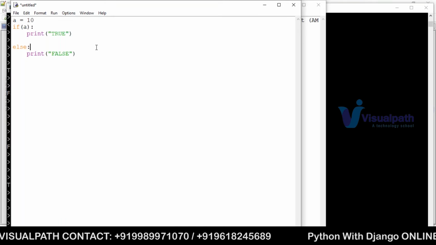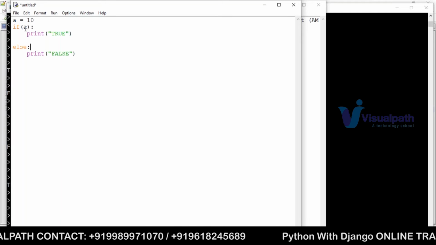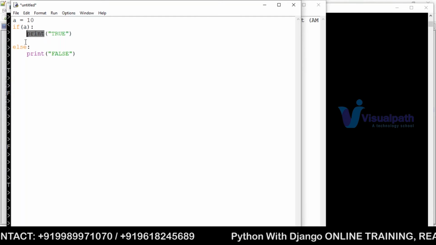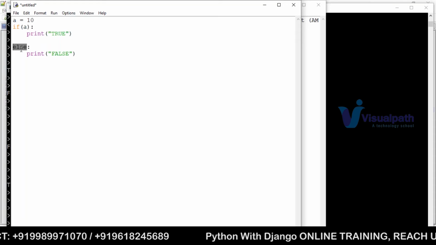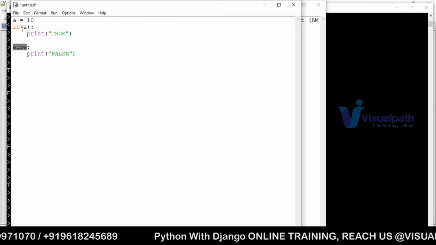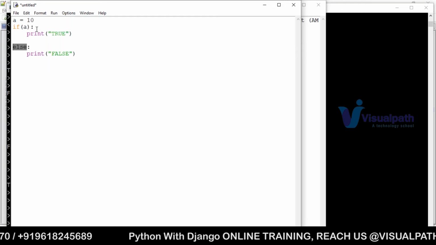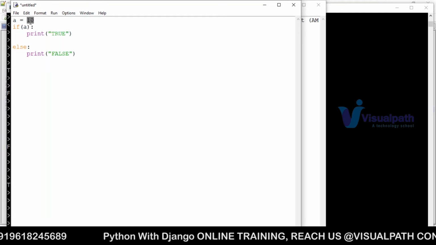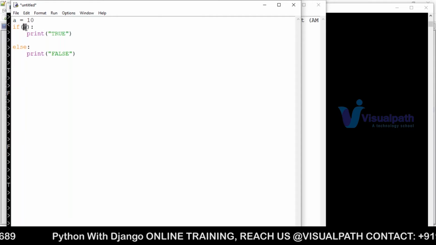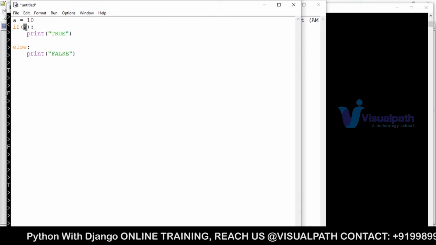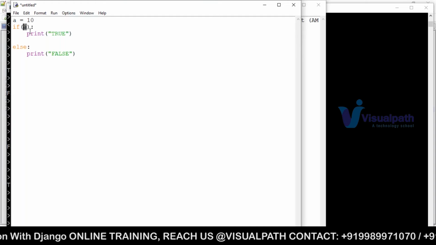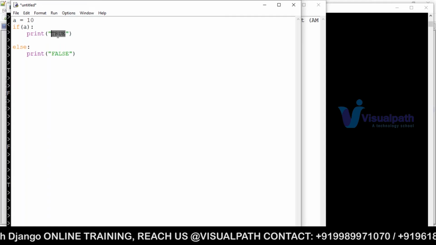Okay, just see now. If this condition is true, then only it will enter into the if block. If it is not true, then it will come to the else block. So basic if else, I think everyone must be knowing about it, right? Now what will be the output? I am taking a equal to 10, so this if condition will become true. It will enter into the if block, and we should see the print called true, right?